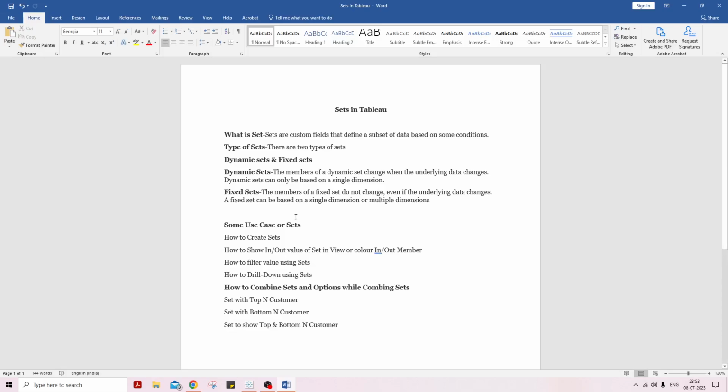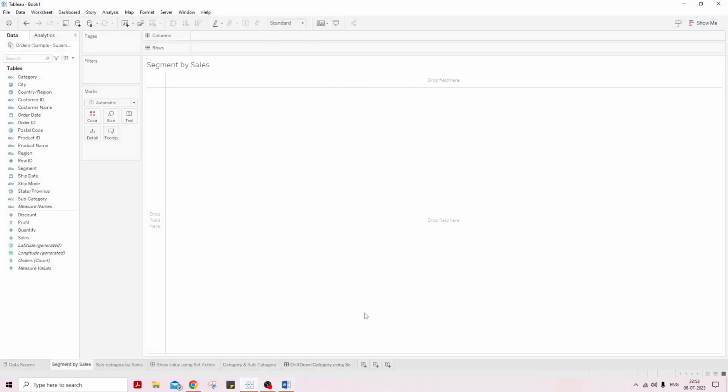And in a later part, we will see some use cases of sets, like how to create a set, how to show the in and out values of a set, how to give color to a member which is in or out, how we can filter values using a set, and how we can drill down using a set. And later on, we will see how to combine sets, or what options are available when we combine sets. So let's go to Tableau and see.